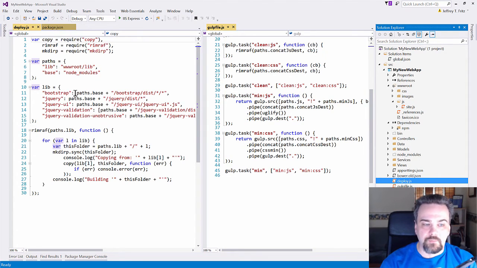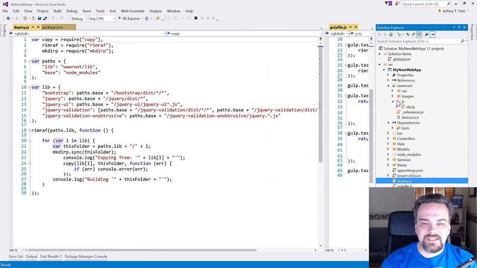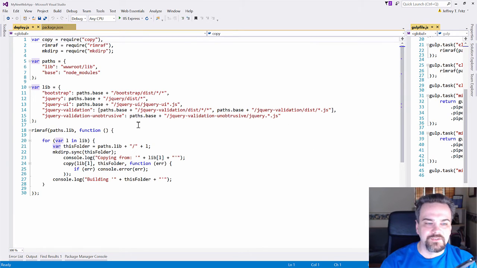My five libraries that I'm working with, I'm defining here in this lib object so that I can grab them easily. Let me slide this over so we can see it all. You can see there's a couple tricky things that we need to do here to get jQuery validation and the unobtrusive stuff. And then I wrote this real quick little script that calls rimraf and passes in a callback function when it's done removing the contents of that lib folder.